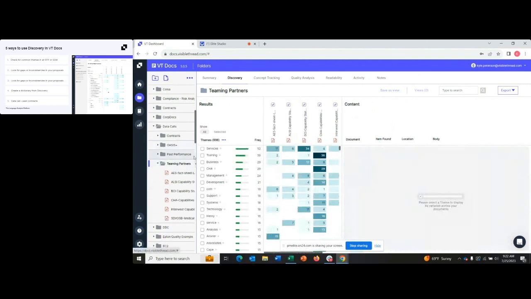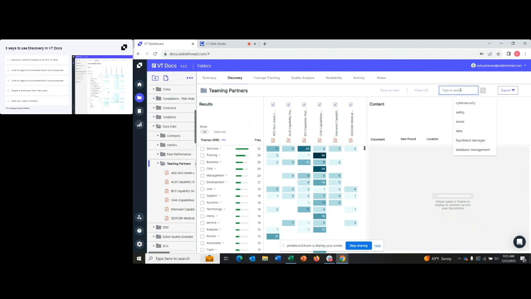Teaming partners, another classic example. I have a bunch of different teaming partners. Imagine too, if you could drop in an RFP here. Line up an RFP alongside your teaming partners' capability statements or past proposals or what have you. In this case, it's just my teaming partner capability data sheets. And I know what I'm looking for. Maybe I'm looking for more facilities management type efforts. Let's make sure I spell it right here, Kyle. Facilities.